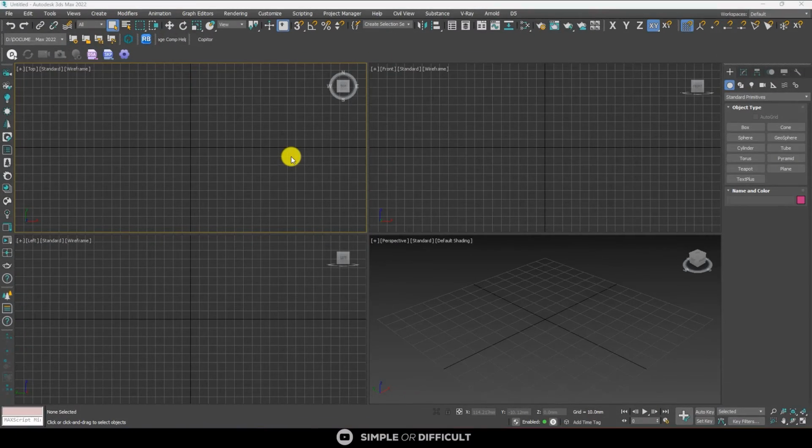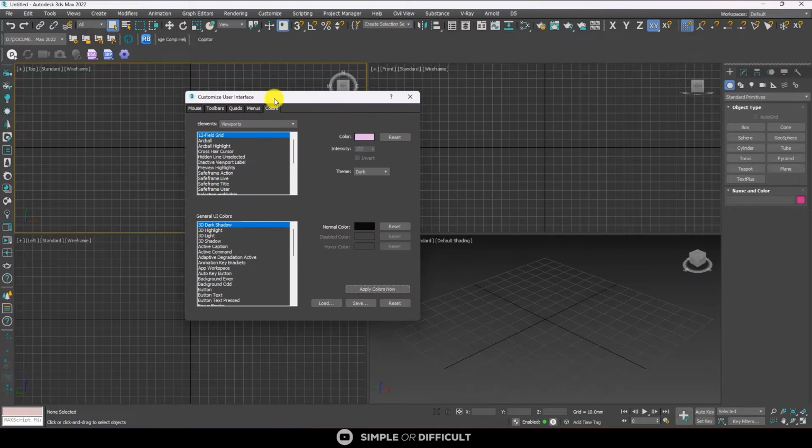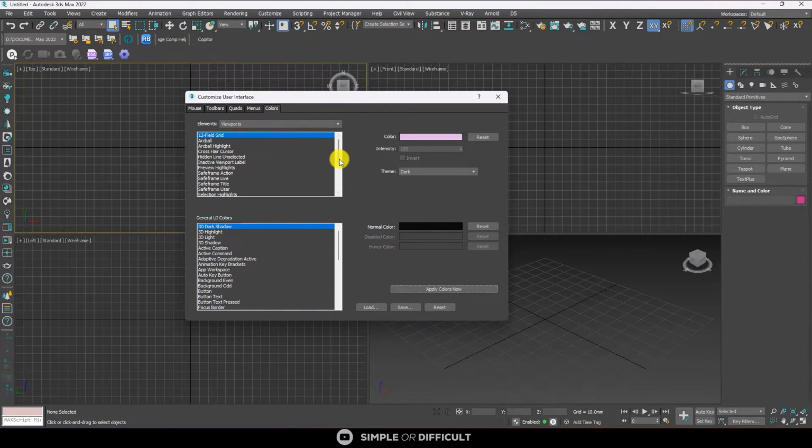In this video, I will show you how to change your drawing area, that's your viewport area, to any color you want. But in this particular video, we are going to be changing it to white. All right, so to do that, all you need to do is head over to your customized user interface. Okay, when you open it, you're going to see something like this.